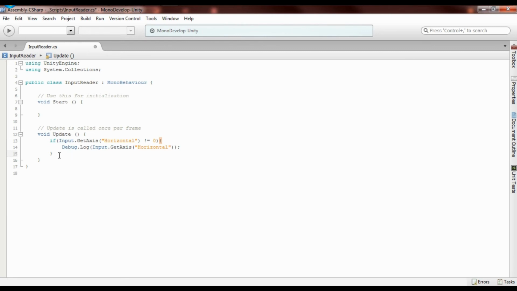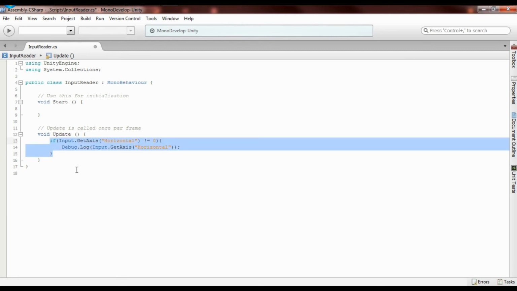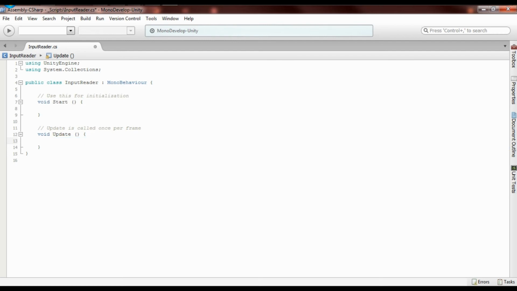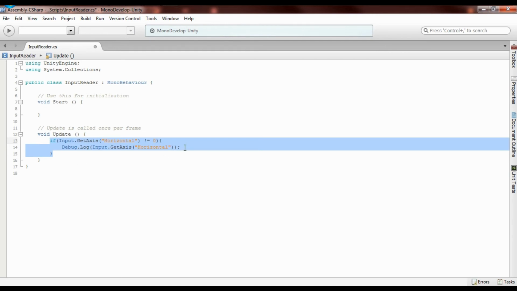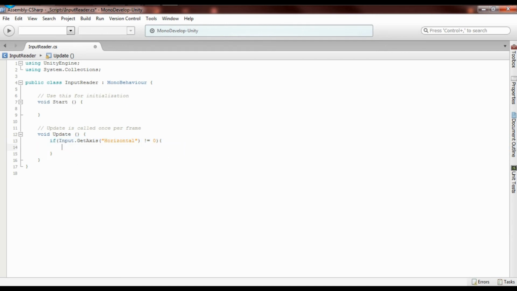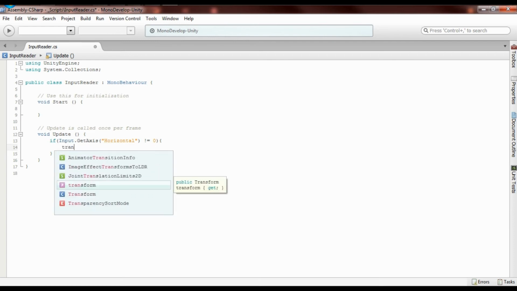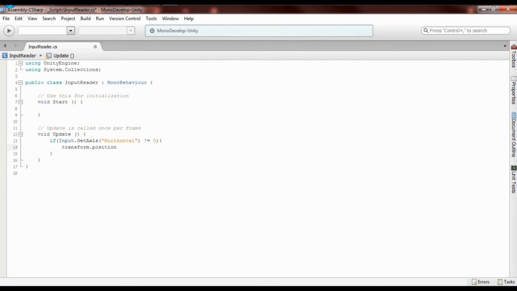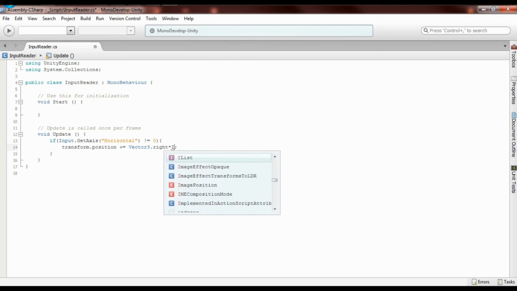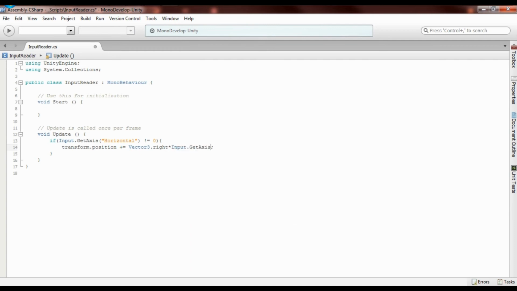And I believe that is everything. So how do we use the inputs for something useful? Well, if our input is horizontal, then we're going to say transform.position. I don't know that I've covered any of this yet, but this is how you move something. I'll cover this in a later video. Consider this an example. You don't actually have to understand a lot of what's going on. I'm just showing you how to do input stuff. Plus equals Vector3.right times Input.GetAxis horizontal.